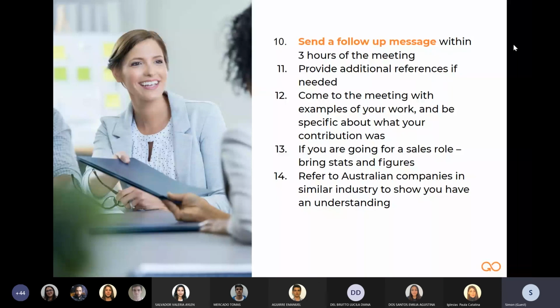You provide additional references if needed, and it's okay to provide references from your home country. Just provide a way that I can contact that person other than phone, so probably email. In the interview, if you've got examples of your work, come and bring sales figures, marketing brochures, whatever you have done, come and show me what your specific contributions were.